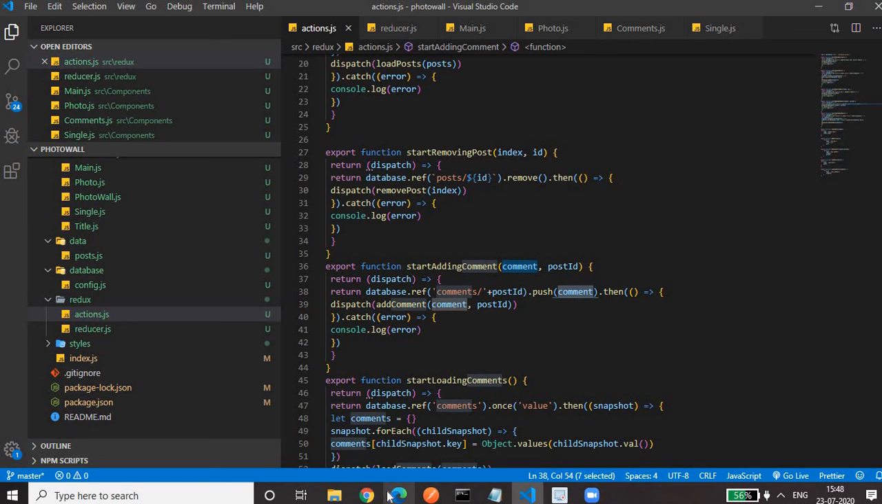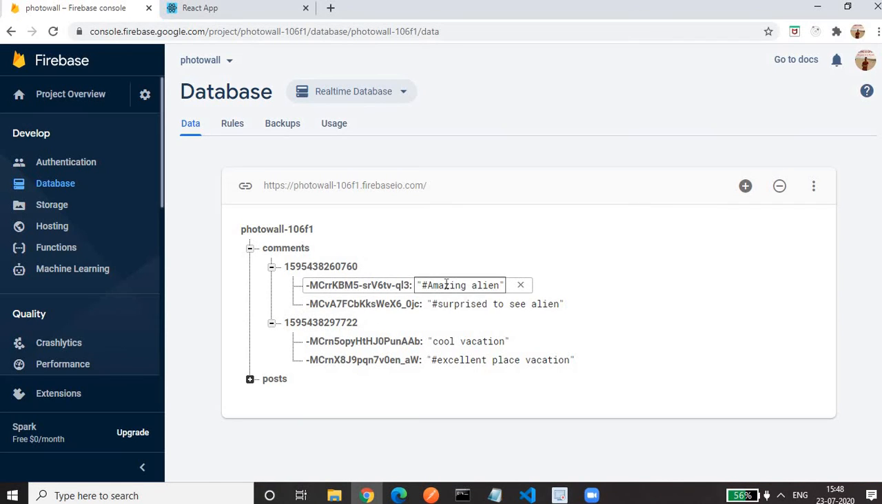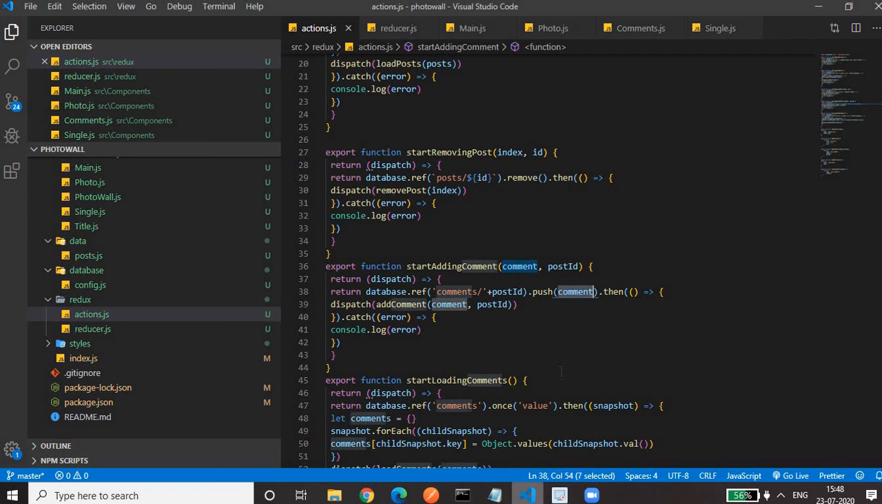So what it will do is push the data into the database, and these keys are randomly created by Firebase automatically. We don't have to take care of this key. It will push the comment, and if you get success, then the then block gets executed. In the then block we have a dispatch method in which we are triggering the add comment action. This is the add comment action that we created in our day 4 video.